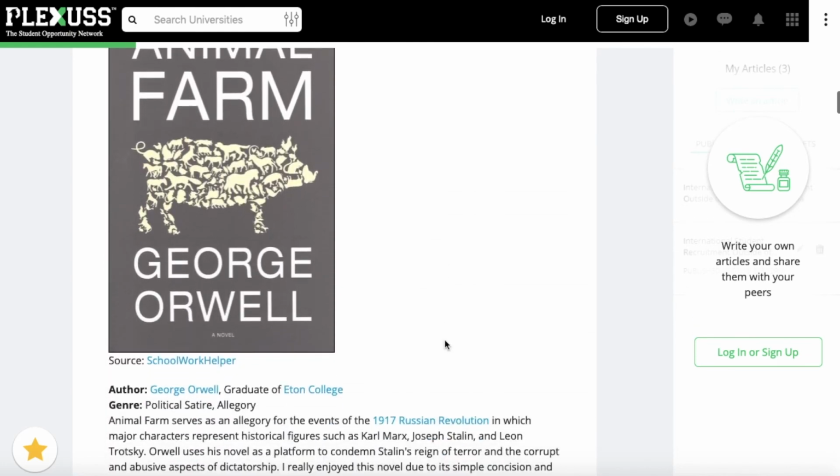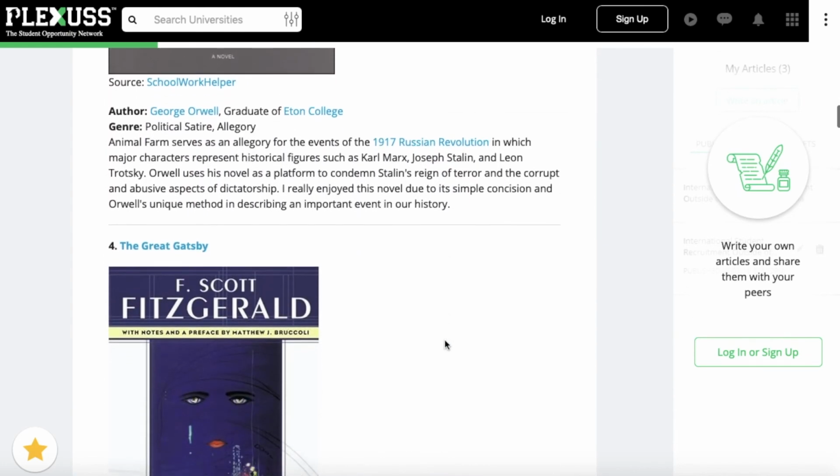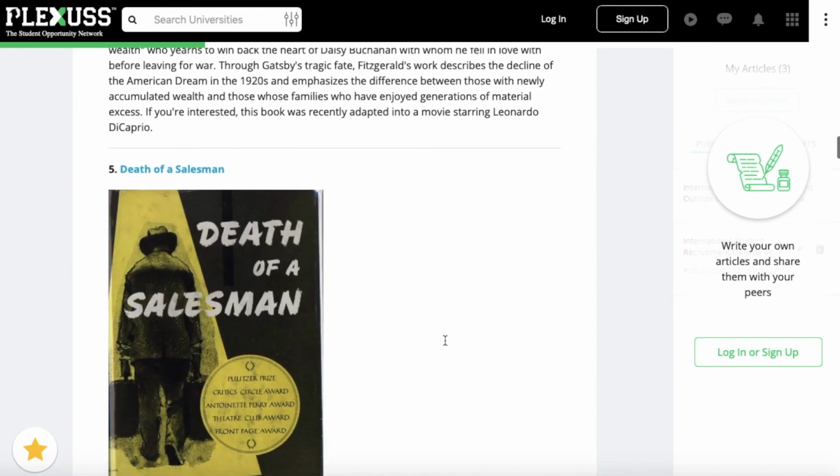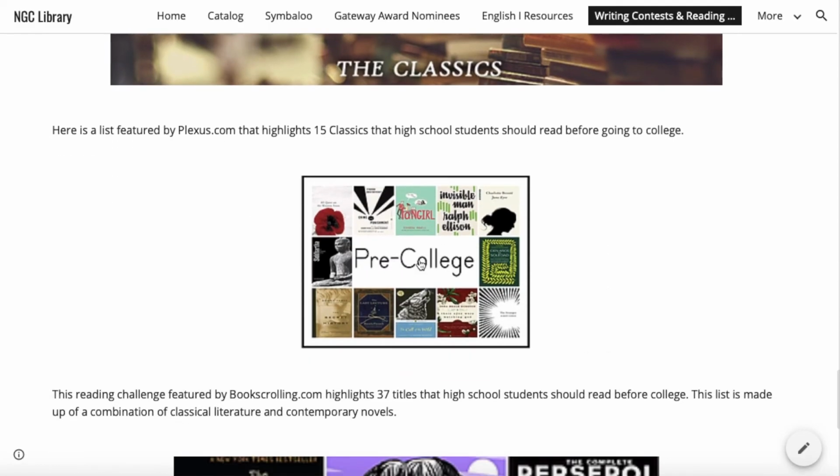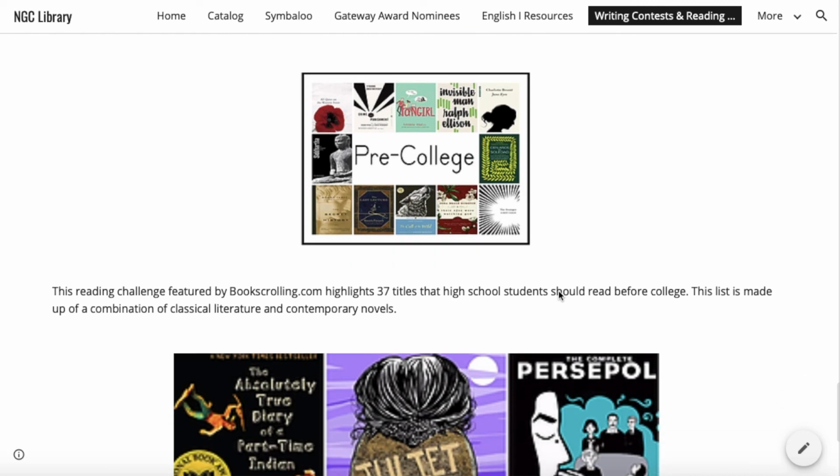And you can read a little summary of the book, you can see the author, and you can see what genre they are. So if you really want to challenge yourself, this is a good place to go. We also have the pre-college list that's a little bit more diverse. Instead of just classic, it also includes some contemporary novels as well.